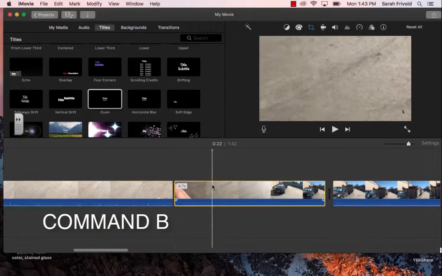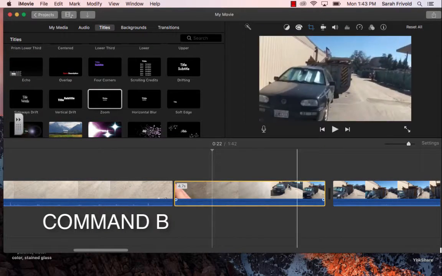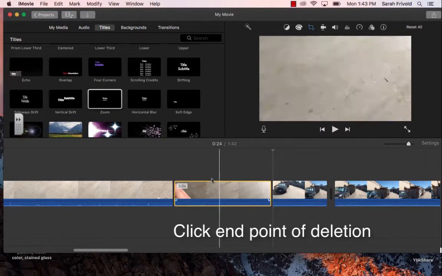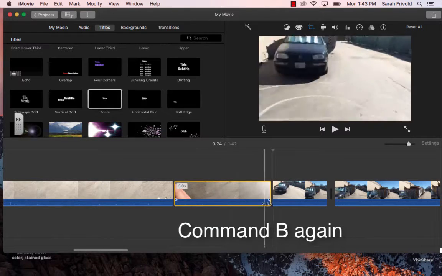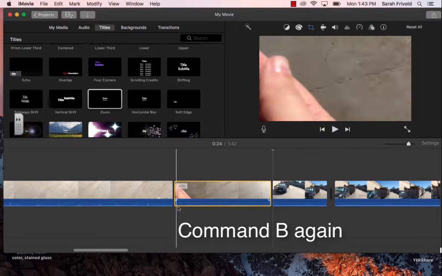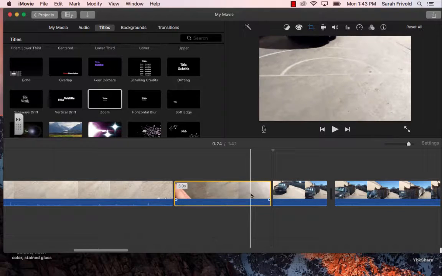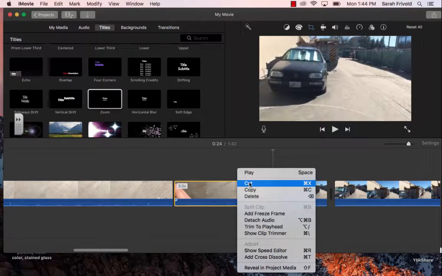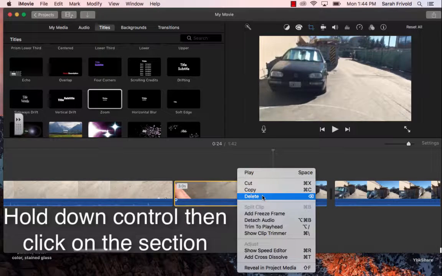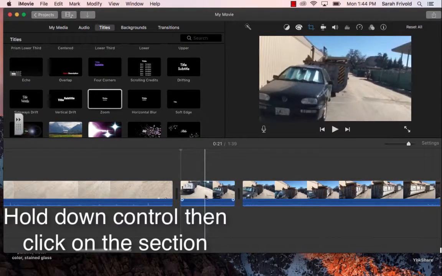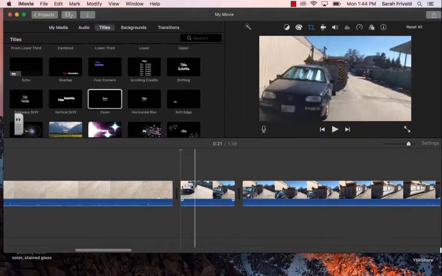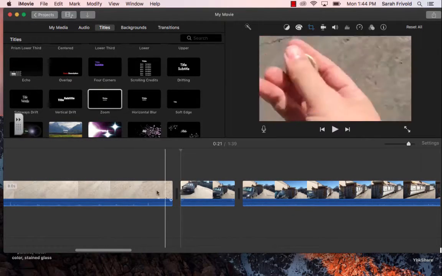All right, I'm now going to click right here, and I want to get rid up until the car. And I'm going to go ahead and click Command B. So you now see that there is a yellow highlight only around that one spot. I can now Control click, and I can cut, copy, or delete. So I'm going to go ahead and delete that section, and now notice, boom, we go straight from my hand to the car. All right, so that is how you delete a section.